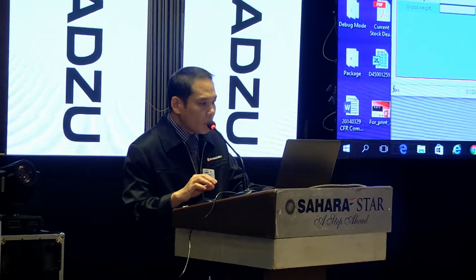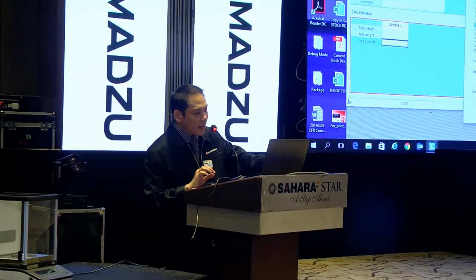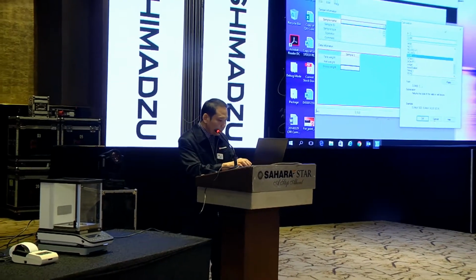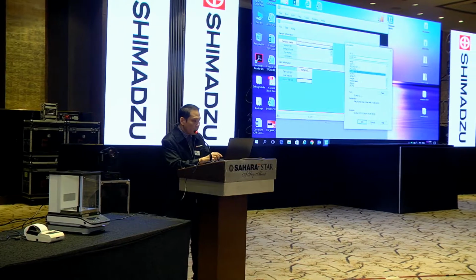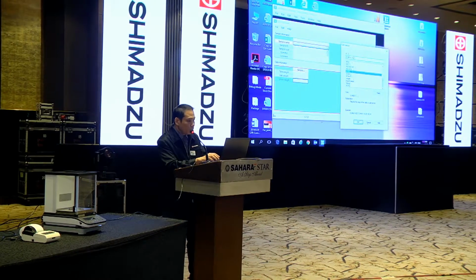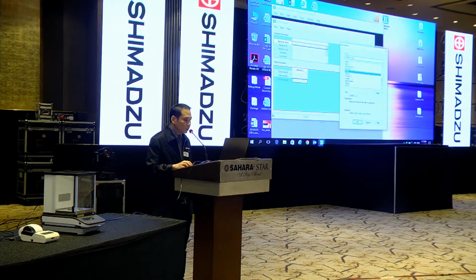So there are many formulas in the template, right? The gross weight is simply the sum of tare weight and net weight. So you use sum. So it's sum of tare weight and net weight. So this is A1 colon A2. So you press OK.